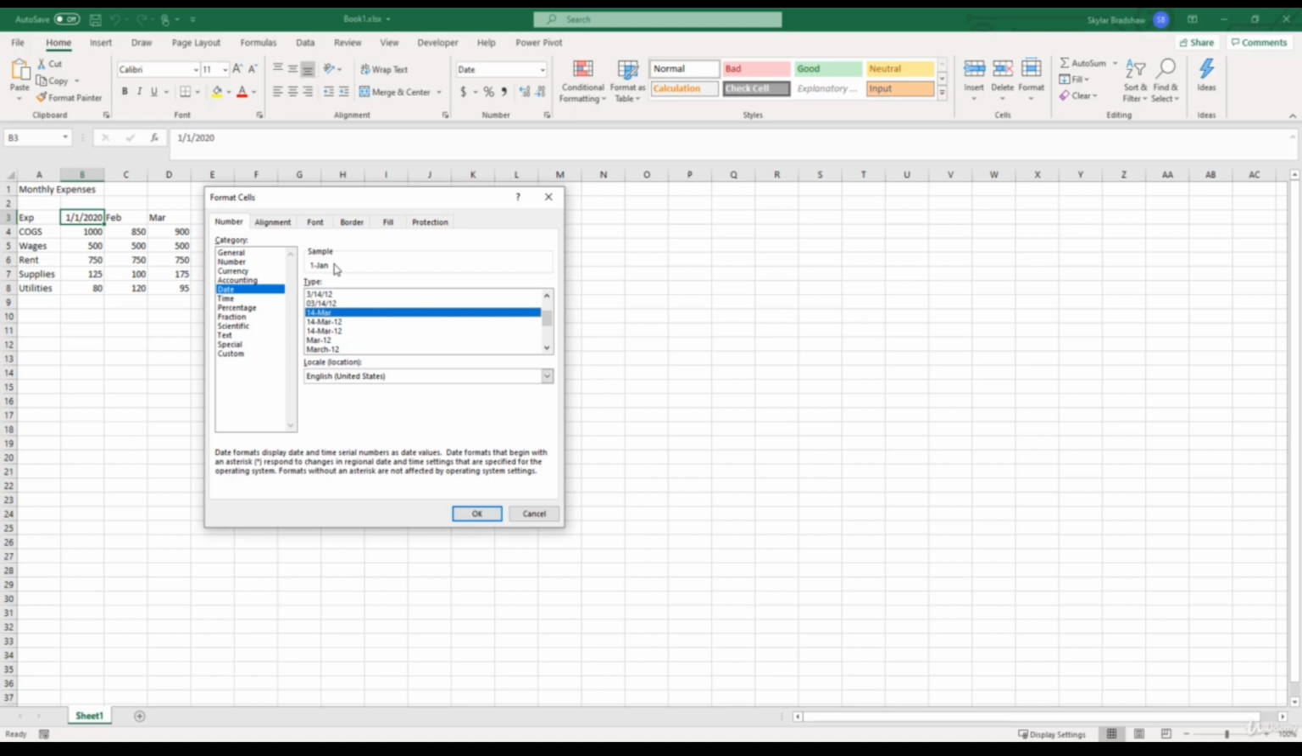And right now we are trying to find that 3-letter month, dash, and the year. So we got to find one that looks very similar to that, which is this March-12th one right here. If we click it, we can tell in our sample that it's January-20. Now, that could be January 20th or January of 2020.